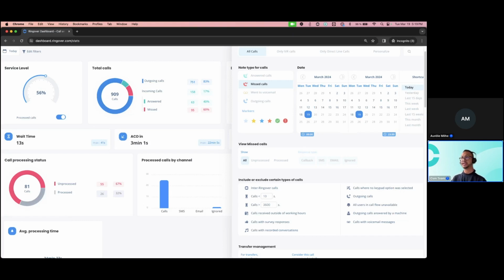But there are other ways where you can process a missed call. For example, you chose a callback, from another Ringover line or from an external phone number, or you called the person, or you talked with the person through SMS or by email, or you simply chose to ignore that missed call, for example a spam call, as an example.